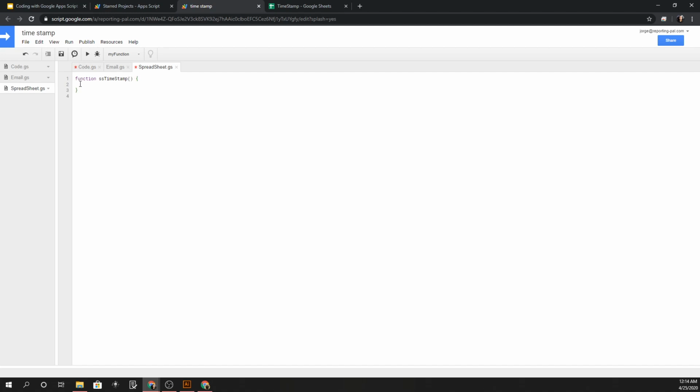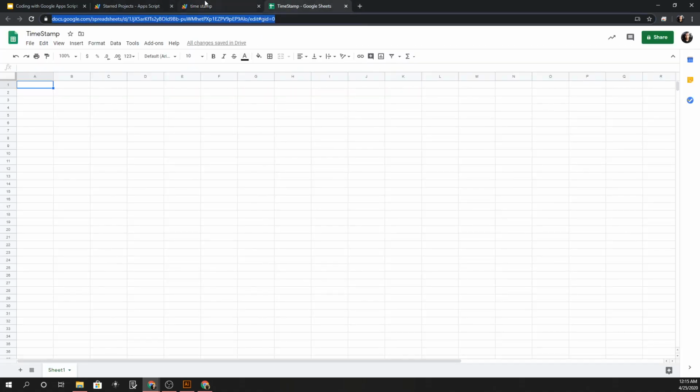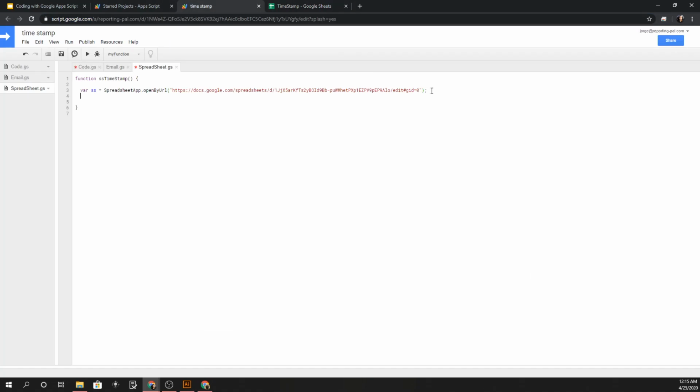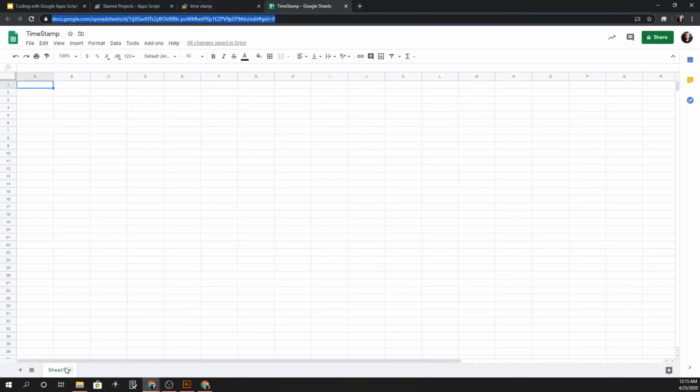And basically here what we'll be doing is creating a variable for our spreadsheet, using SpreadsheetApp.openByUrl. As you noticed, I copied the URL from the timestamp Google Sheet that I created over here. I need to tell it what sheet I need to load. So I'm loading Sheet1.